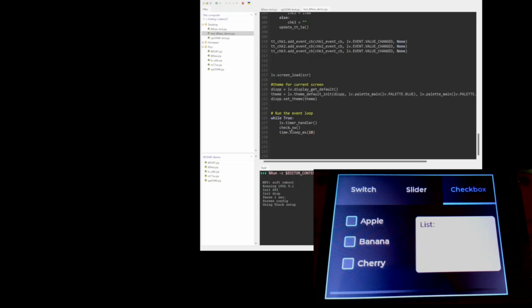And the only thing you need is this timer handler and this time delay. And just to show that you can do it, I added this check switch function that shows that you can add your custom code inside that event loop to do things.